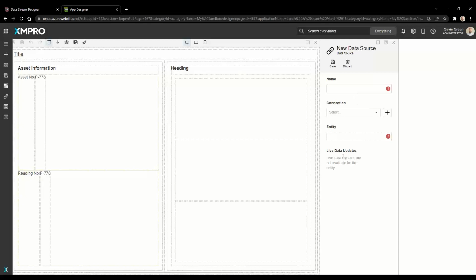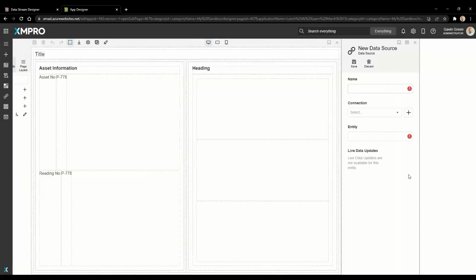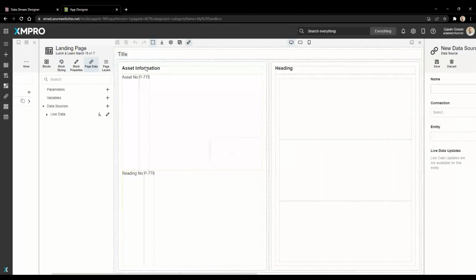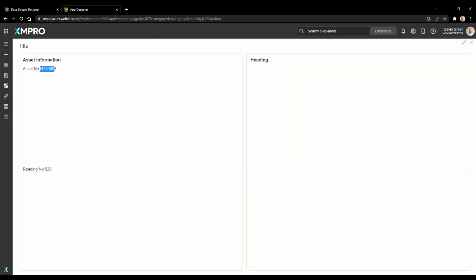Once you've selected your items, make sure you remember the live data update section. Otherwise, your information is going to stay static on the screen and you're not going to get the information constantly refreshing itself coming through.